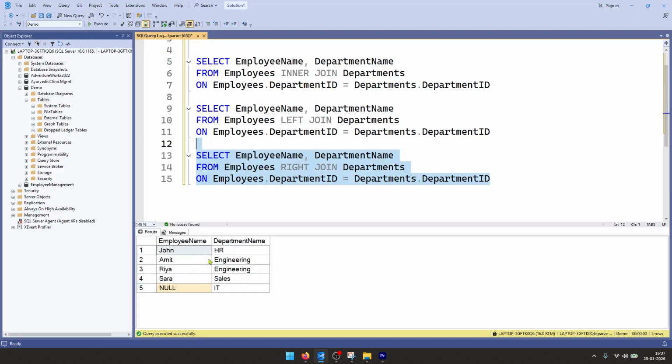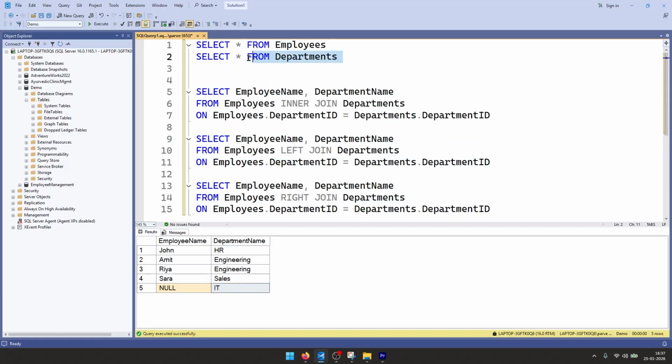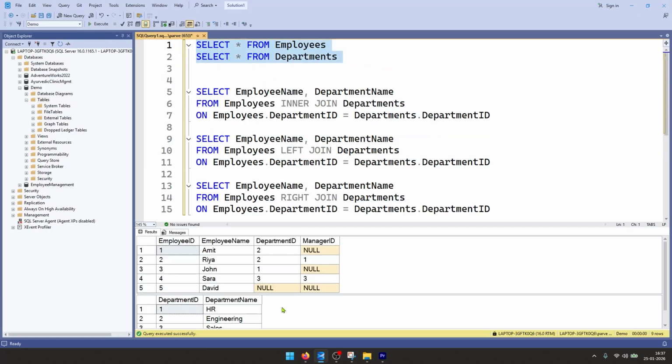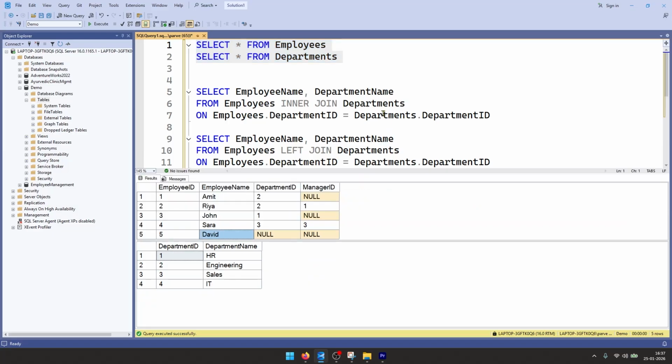Okay, you see, I'm getting all the records from my department table, but I'm only getting the records from the employees table where we have a department. Only the matching records are coming from the employees table. That's why David, who is not assigned a department, is not coming in this result set. So this is our right join. We can confirm this again here. On the left hand side, we have this employee David who has department ID as null.